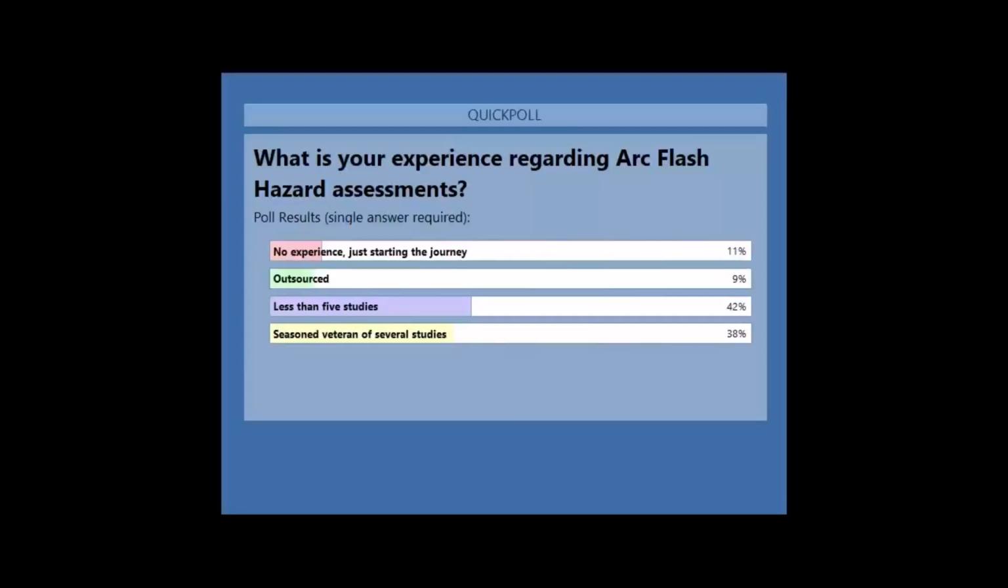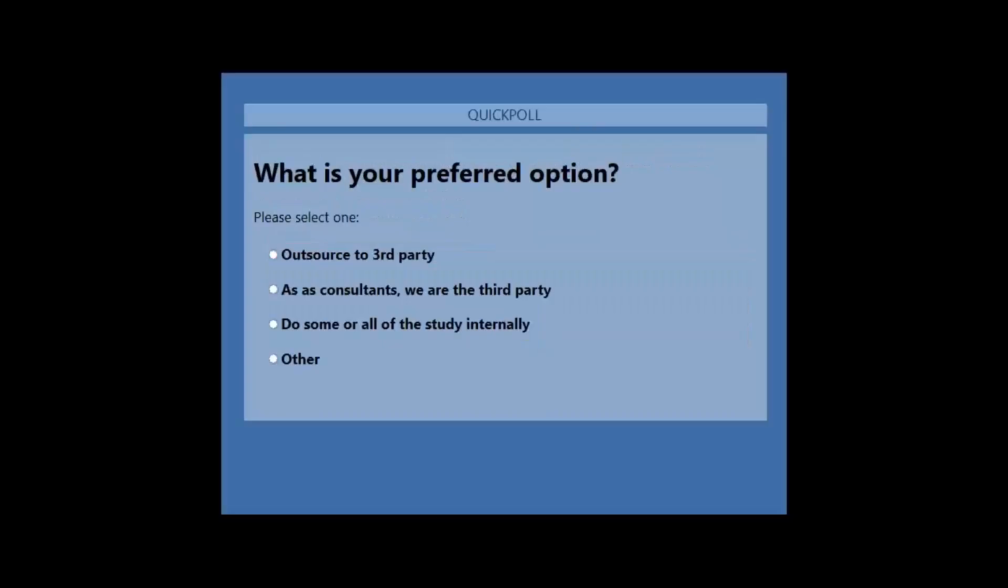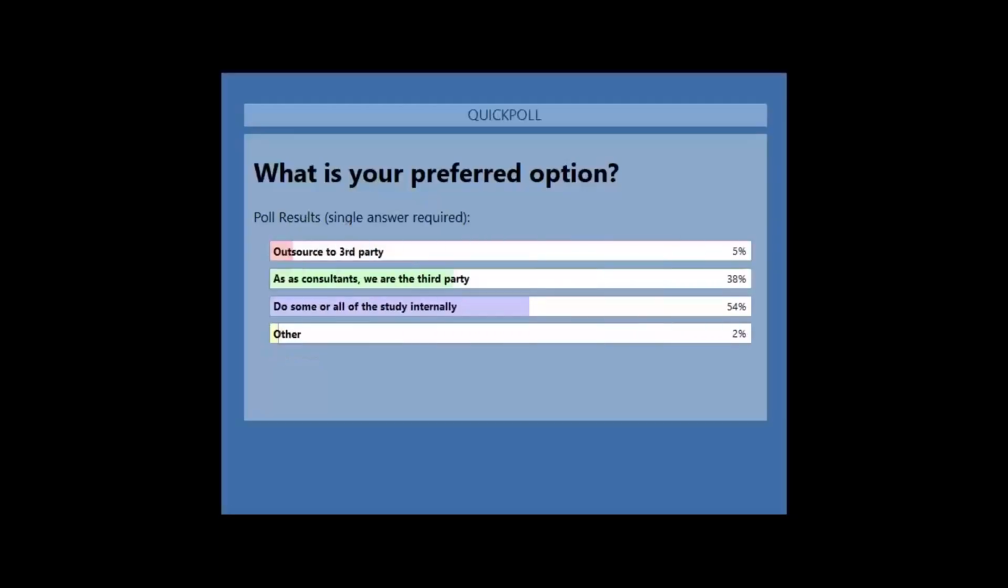So here's how folks have responded to the first poll question. Looks like we've got a fairly diverse audience, and that's very good. Second question is, what is your preferred option? And I'll give you a list of options. And again, these apply differently to different members of the audience, so it's just your perspective or your opinion, frankly. And here's how folks have weighed in. Excellent.